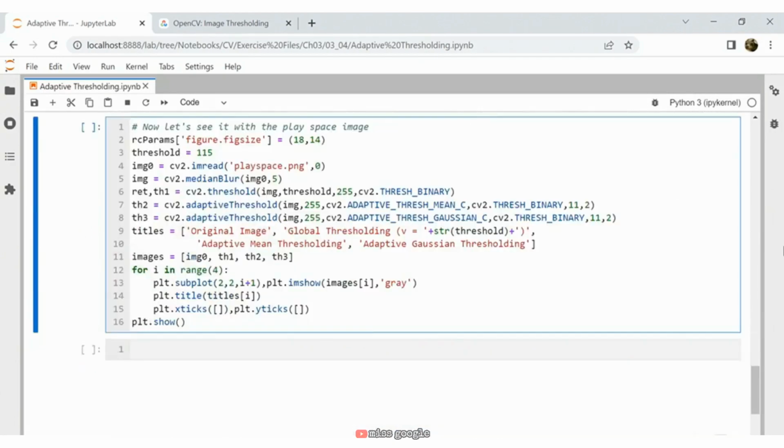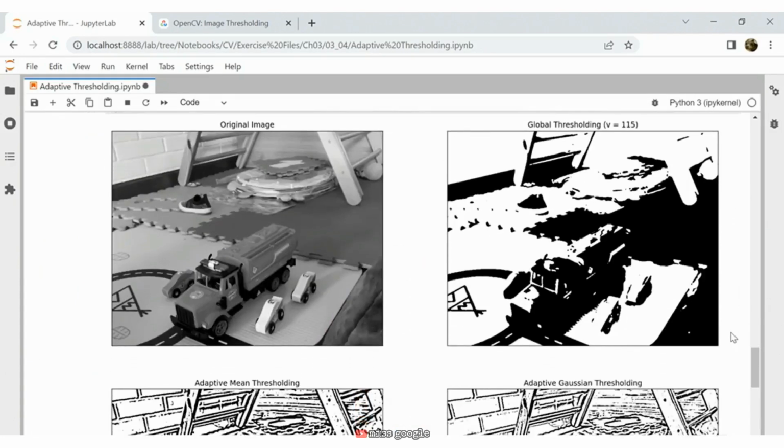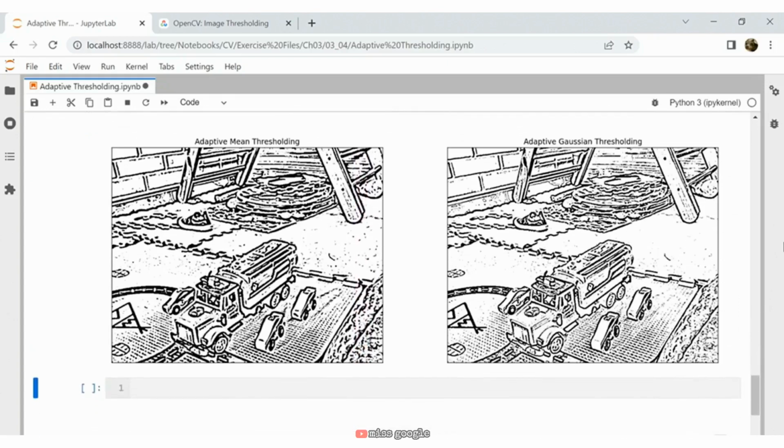Lastly, let me show you what happens when you apply adaptive thresholding to photographs. Let's see it for the play space image. As you can see, the borders are highlighted, making it look artistically drawn by hand. Go ahead and try it with your own pictures.